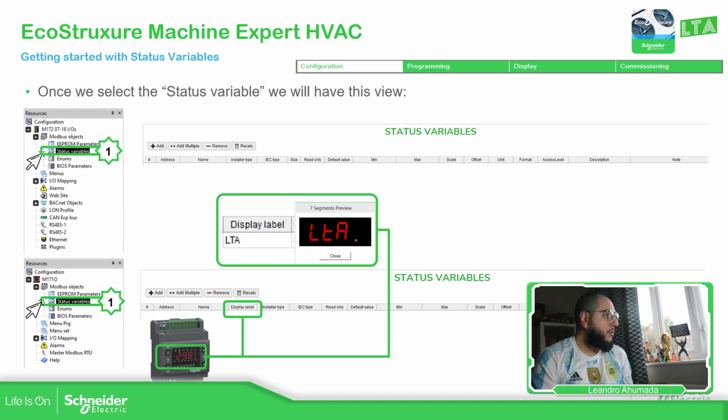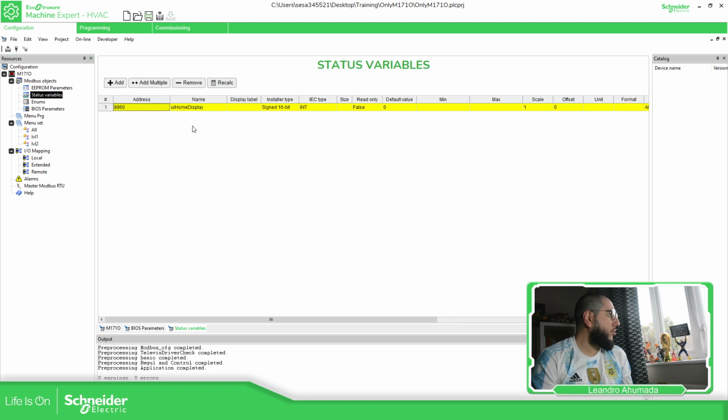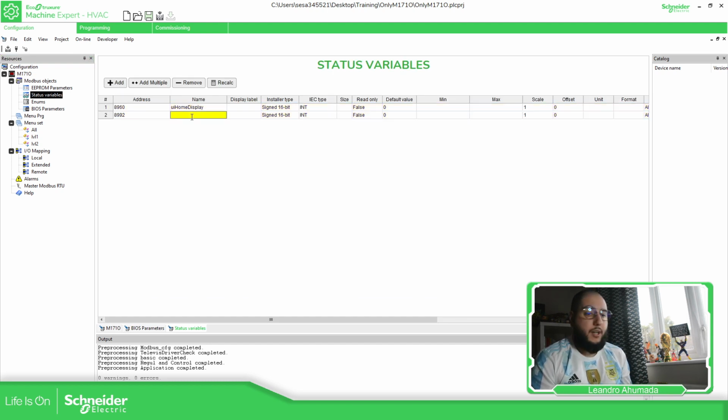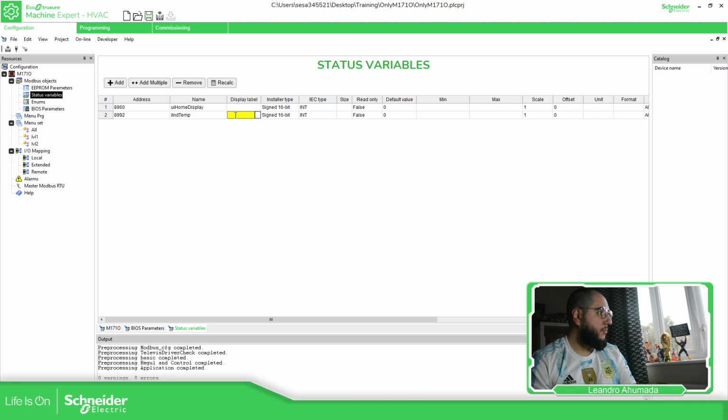We just go to create a variable and assign this. So let me just show you. If we go to this one, configuration, Modbus object, status variables. Here I can define CF indication or indication temp. Here you can define something. By default it's trying to add the four characters that you have. If not, you can specify something else. LTA. Okay, so you have different things over here. You have the possibility to add variables and also to remove them.